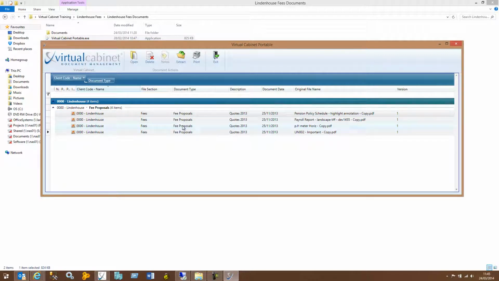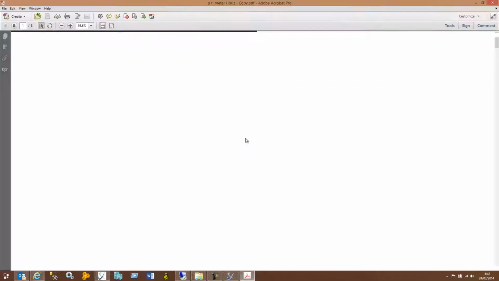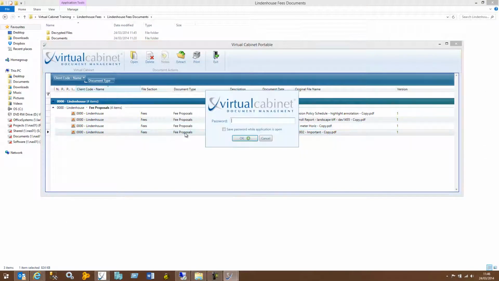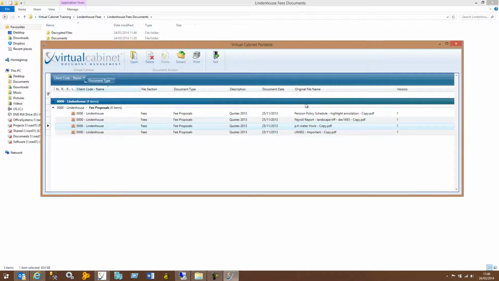To open up a document, I will double click. It will now ask me for a password. This is the password I created at the time of extracting the documents. Put in the number 1 and click OK. And the document will open up in its proprietary viewer. So in this case, they're PDF documents, so they open up in Adobe. If I open another document, it asks me for my password again. I have an option here to say save password while application is open. This means that every time I open a document from the portable application, I no longer have to enter my password. The documents decrypt automatically.